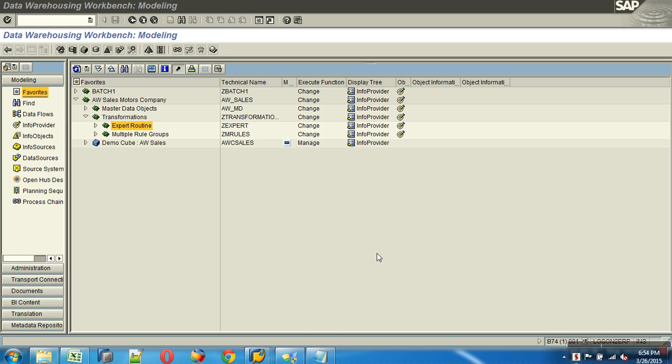So when you run the DTP, it does extraction and error handling. When it comes to transformation, if you are loading 10 records, it will process the 10 records twice, once with rule group 1, once with rule group 2. So 20 records get into the queue.